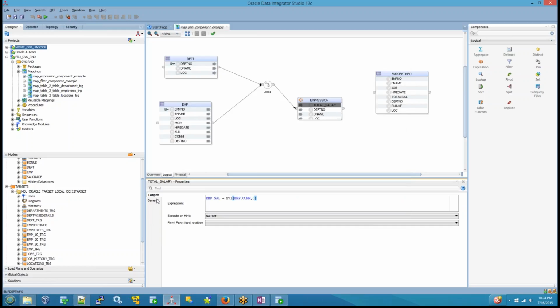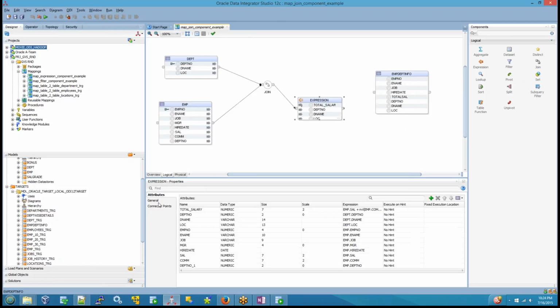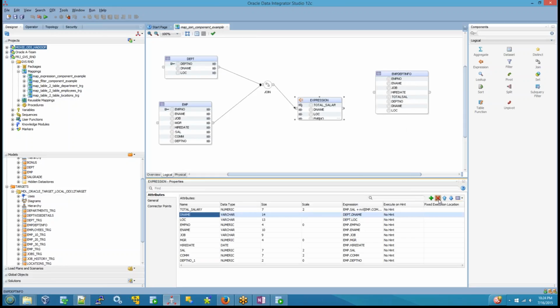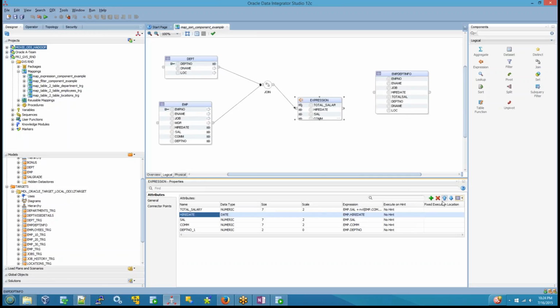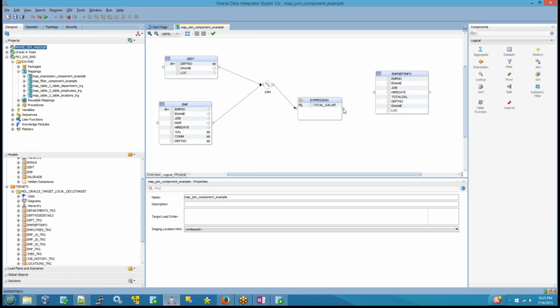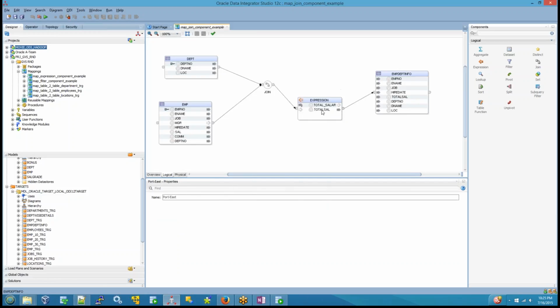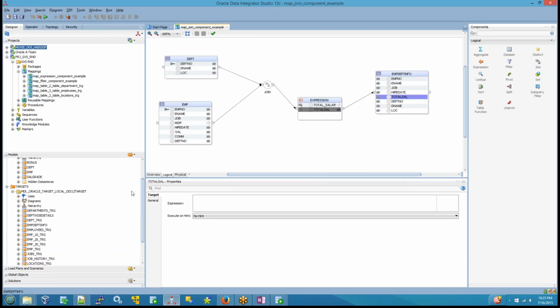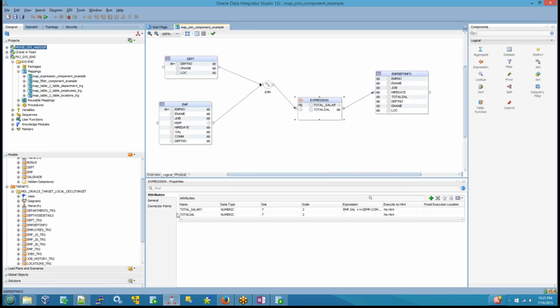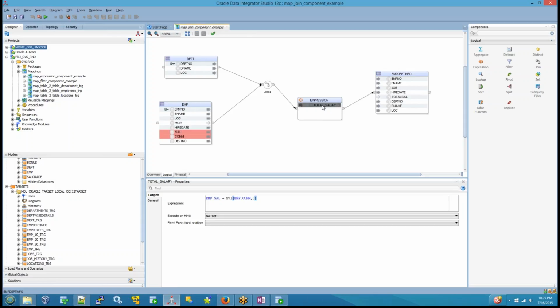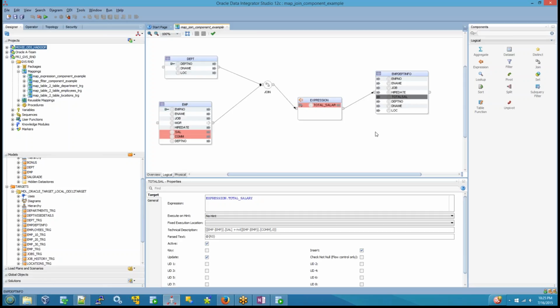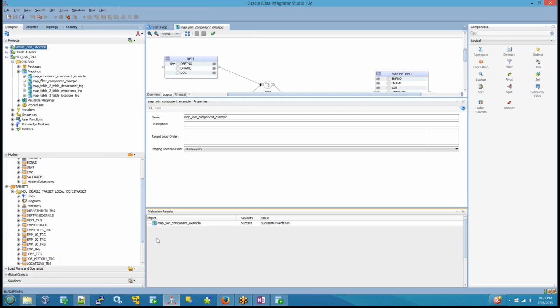So now I don't want all the attributes in this one, so I want to delete all the attributes. They are not required. Just total salary is fine because it is the selector component. So from here to here it automatically joins all the mappings. The general attributes are not required here. Now this total salary is mapped to this total salary. That's it. So validate it.